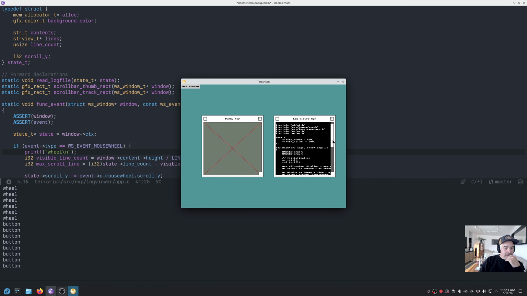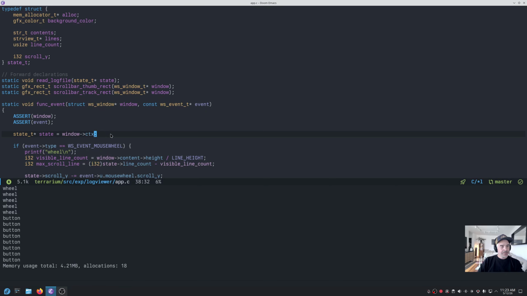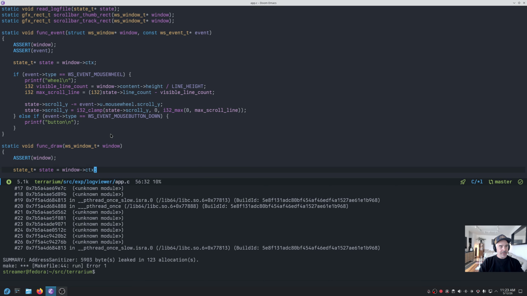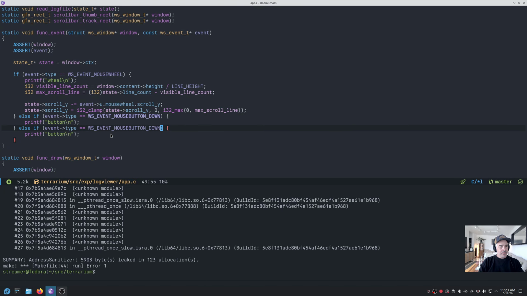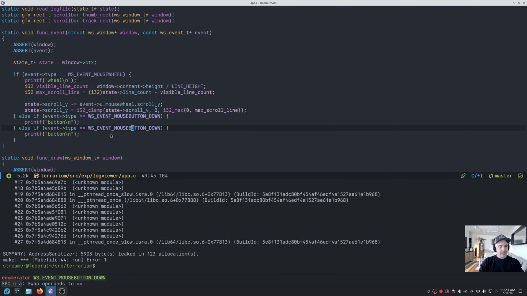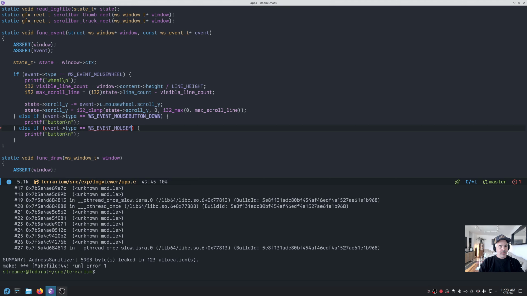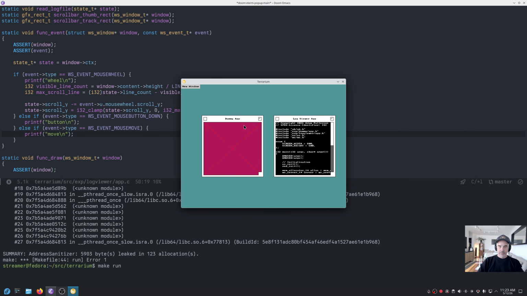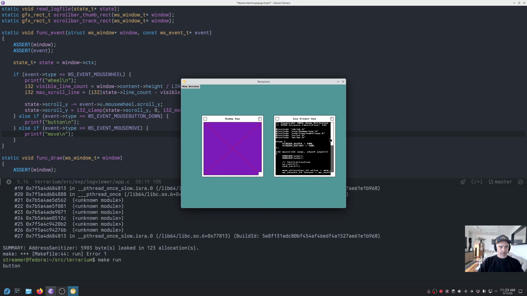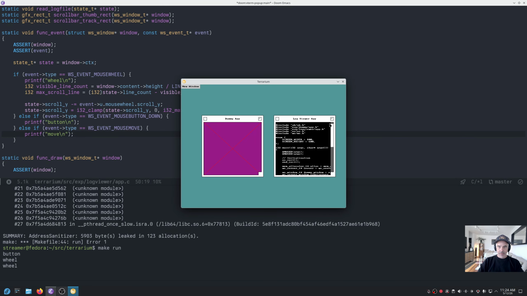But are we getting movement? That's good, we already have one. We're passing that through. Mouse wheel down, what is that? Move. So click, wheel, movement, nothing. Okay.